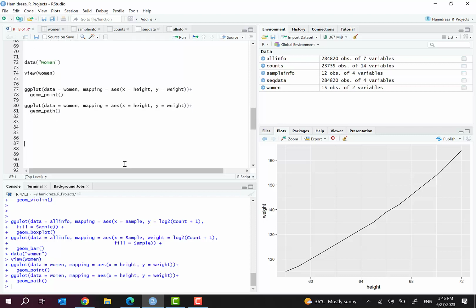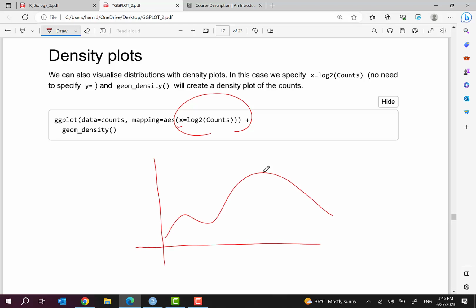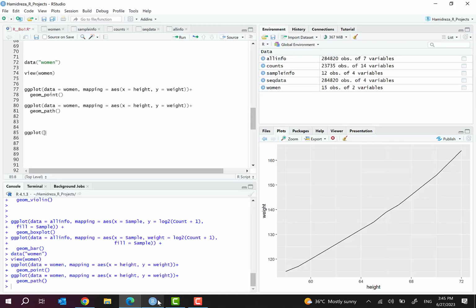Okay, so here you have ggplot, but here, as you can see, we have just one piece of information. Here we have just one x, not y, because you want to see the density of this information across all the data. Okay, let's see it in practice.